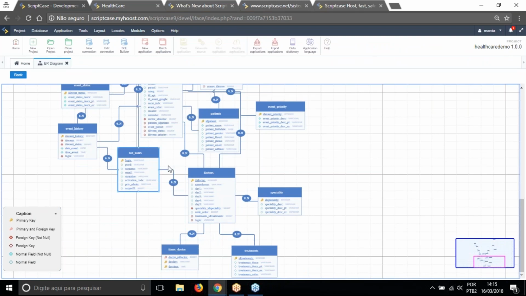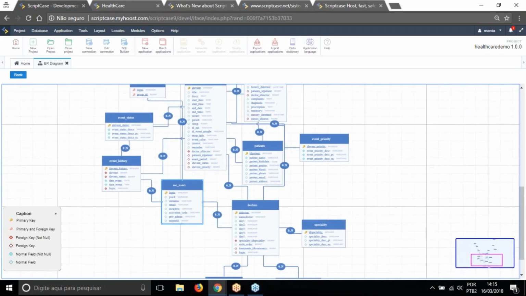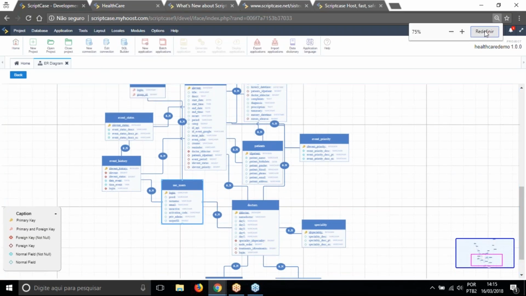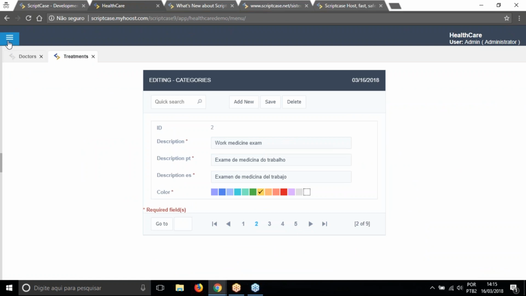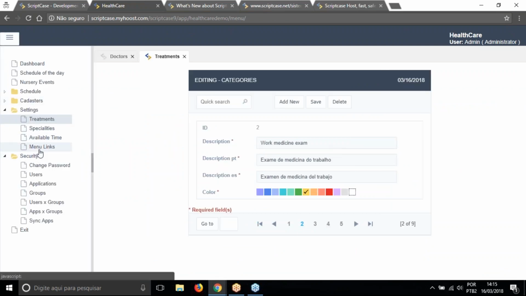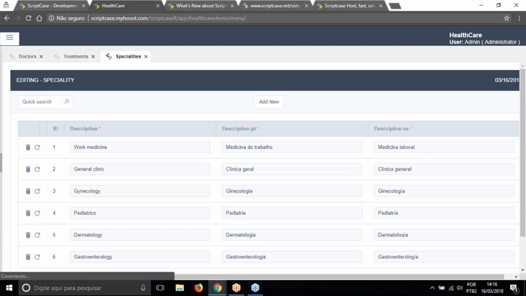Let me go back here to the system. And then here inside the system as admin, I'll be able to add or remove items to these tables. The table treatments, I can add or remove treatment options. For example, this one, the description, we have the description in English, in Portuguese, and in Spanish. This is also to show you how to add the options so the customer can customize the languages inside the system as well. You have the option of the specialty, for example, general clinic, pediatrics, work medicine, etc. So you can add or remove these options as well.